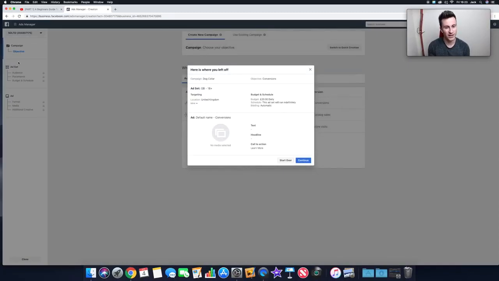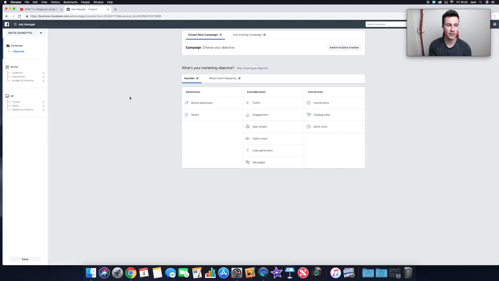Let's click create campaign. And if you've begun creating campaigns already, you'll get this little pop-up which basically says, do you want to continue from where you left off? But we don't. We want to start over from the very beginning. So just a quick intro then to this screen.